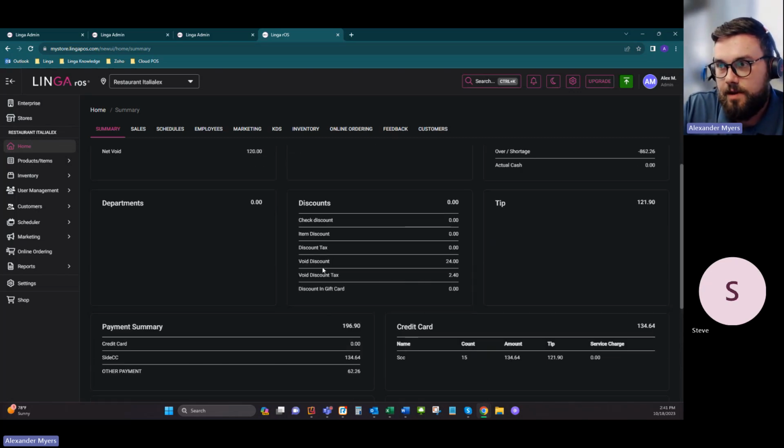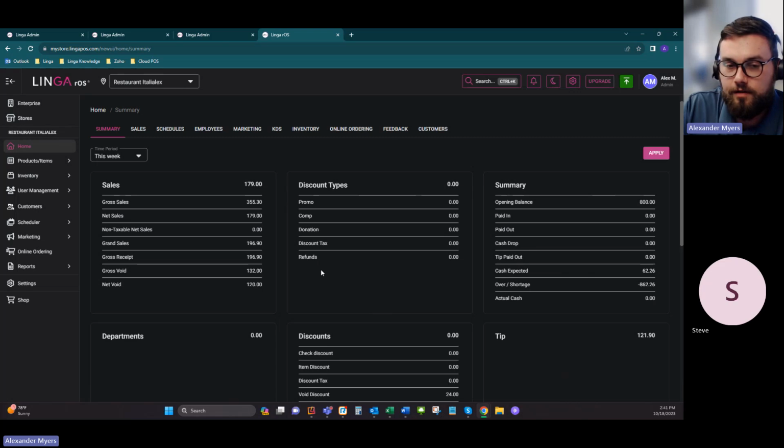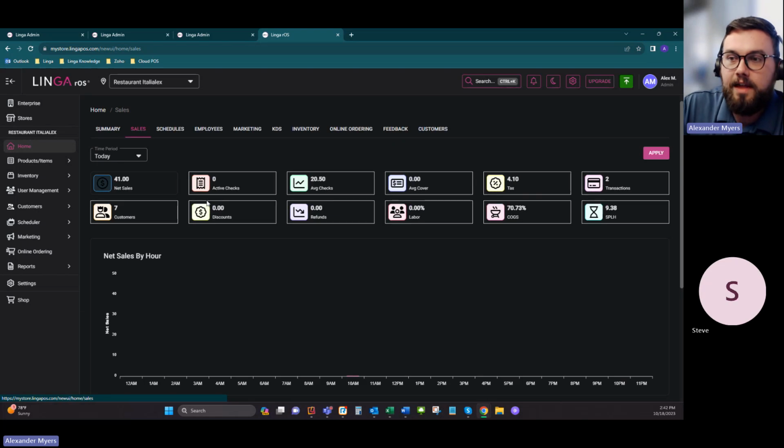This is kind of where the fun begins because you can get so much data from Linga that you can see, okay, well, obviously people are adding this particular modifier onto this burger. Maybe I should add that going forward, like kind of grow and develop with that. Same thing with sales.